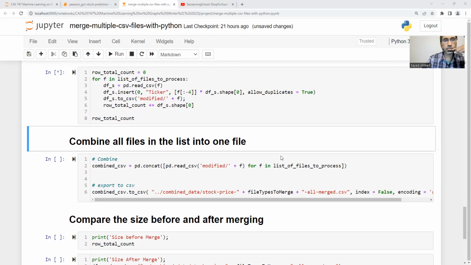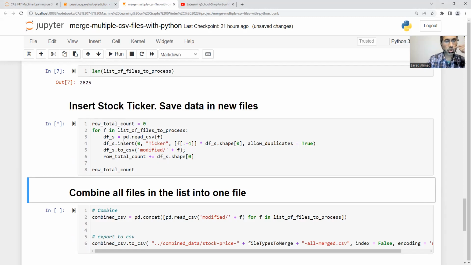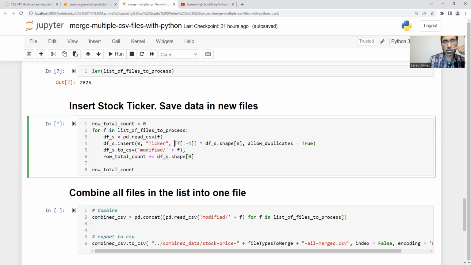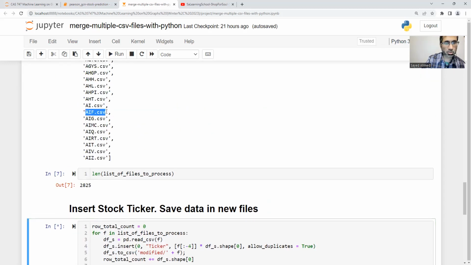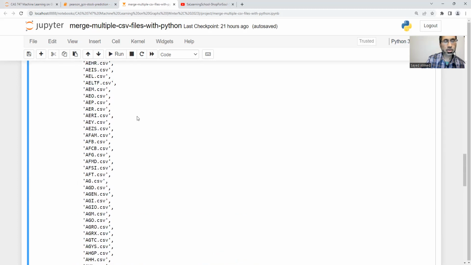I think in the original data set, the file name has the ticker symbol, but inside the data, there is no stock ticker. So from the file name, I found the ticker and then inserted it into the data itself. Okay, so this is the file name. I'm taking some part of the file name to find out the ticker.